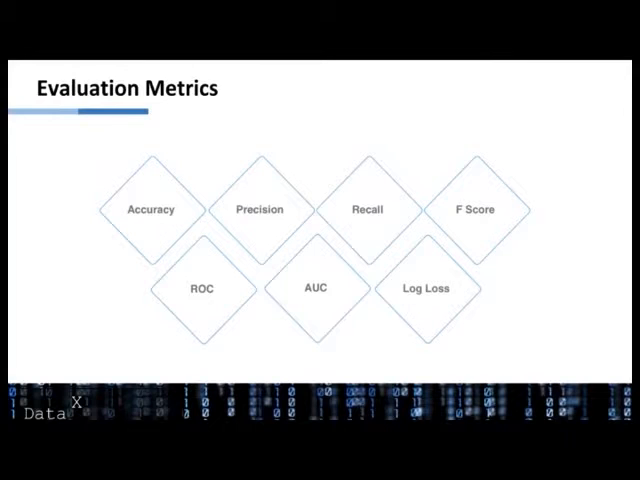AUC means the area under the ROC curve, which plots the true positive rate against the false positive rate at different classification thresholds. Using the AUC metric, we can quickly compare multiple learning models. When comparing 2 models, the one with the higher AUC will be the better one regardless of the threshold settings.